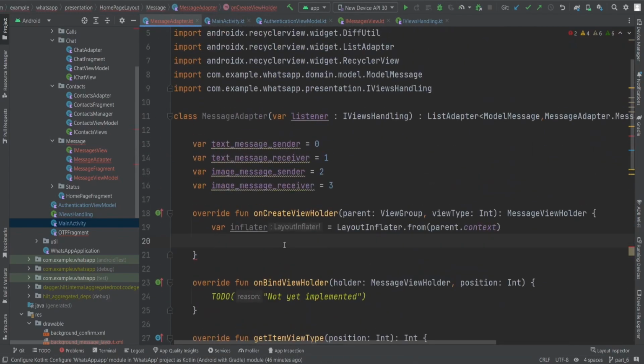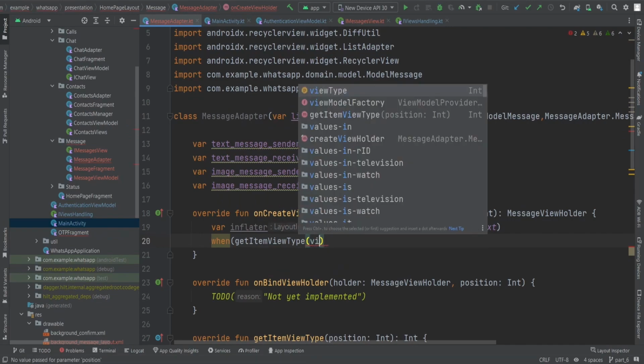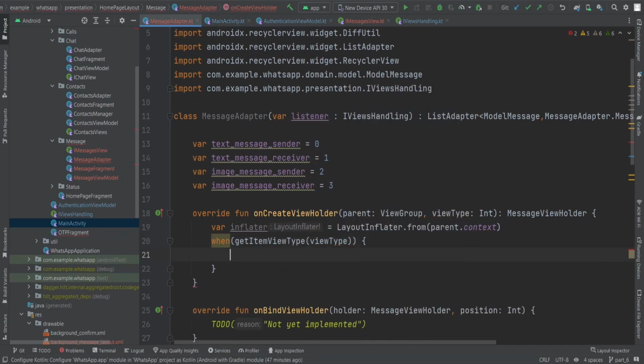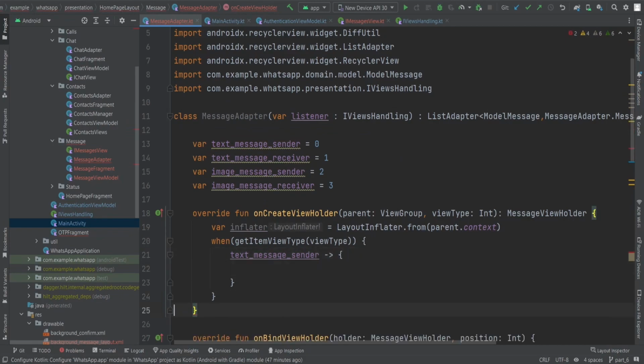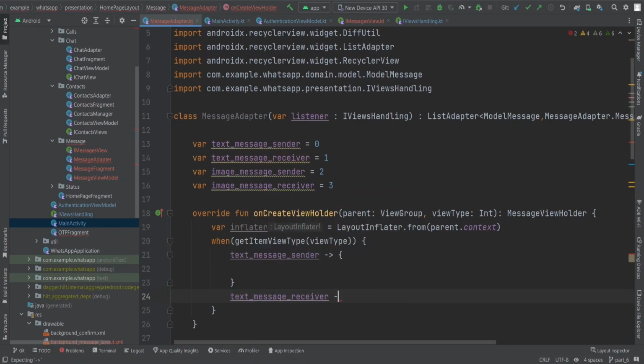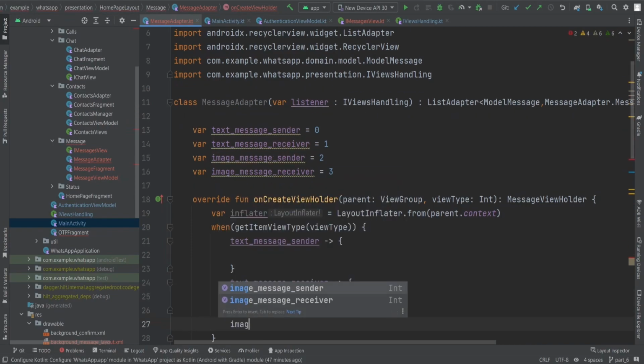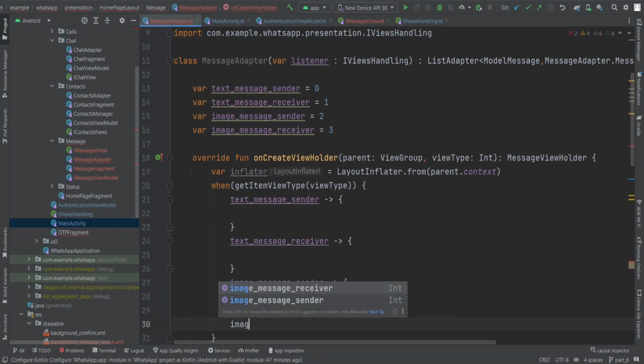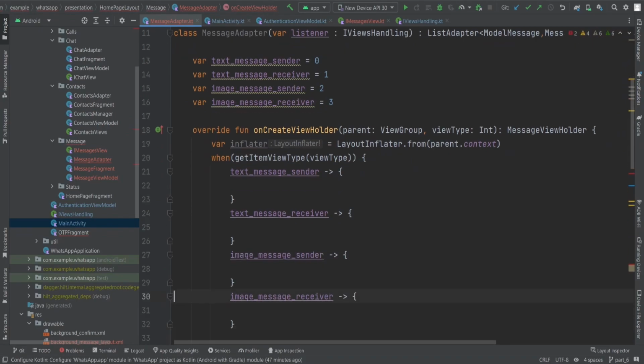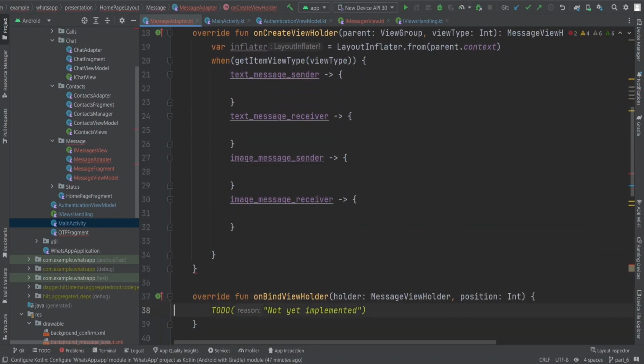Now using the view type, let's put the when in get item view type by providing the view type here. Just simply check if text message sender, then we are going to inflate some other object, and if text message receiver, then we are going to inflate some other object, and simply with the image. So image message sender, image message receiver, that's it. Now we need to inflate something, so let's do this.